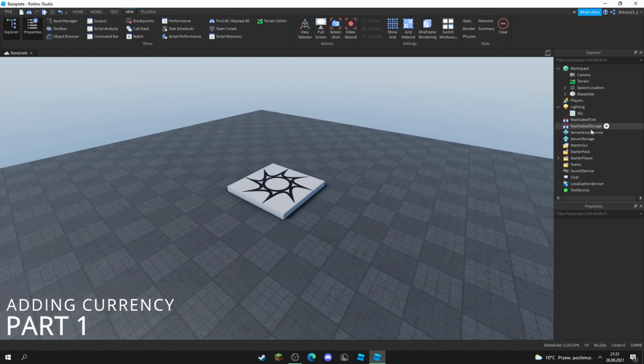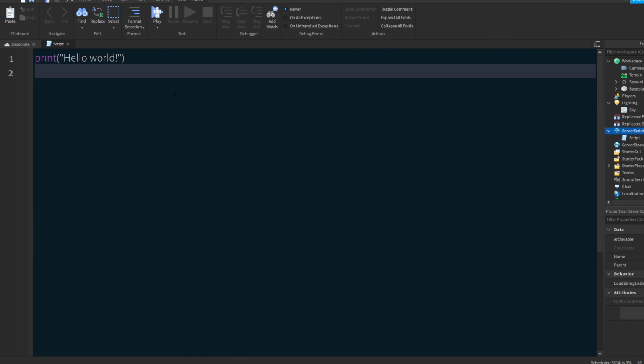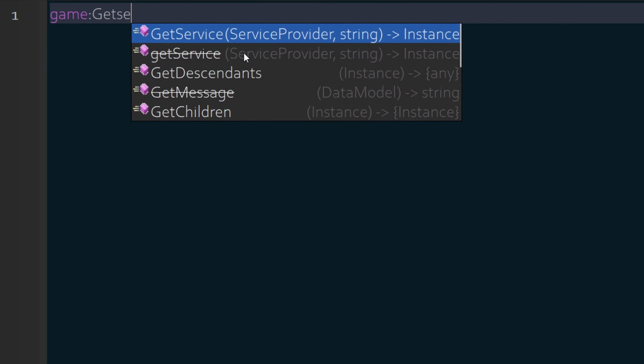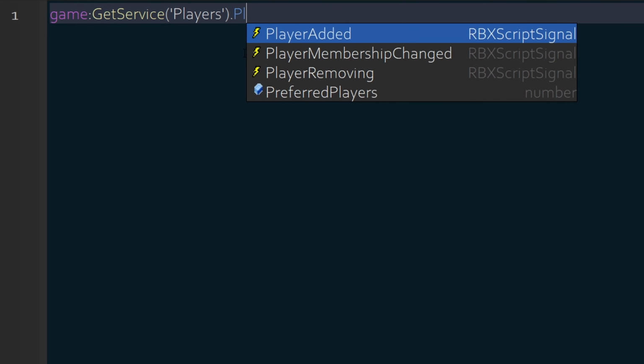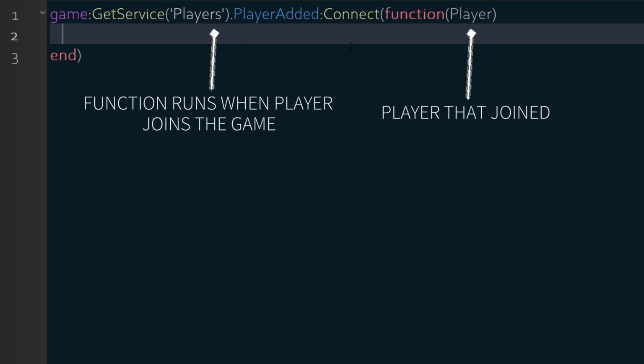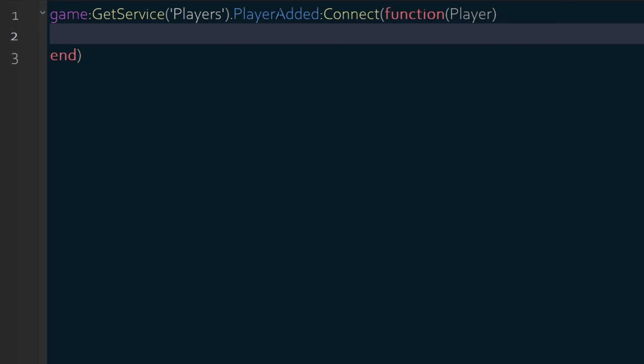Okay, let's get to scripting. Let's start with adding a script into the ServerScriptService. What you would normally do is get a player by doing this, but since this is a script, so it runs on the server side, it won't work. Instead we'll get the player by checking if a player joins the game. This is basically a function that will run whenever a player joins, and this gets the player that joined the game.